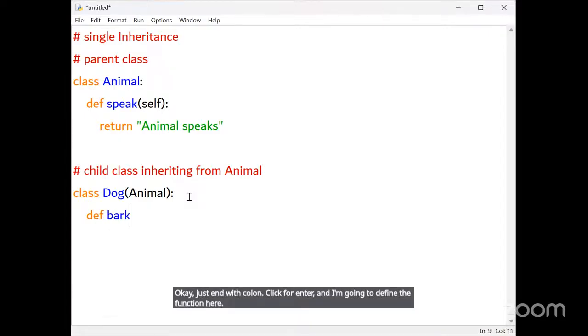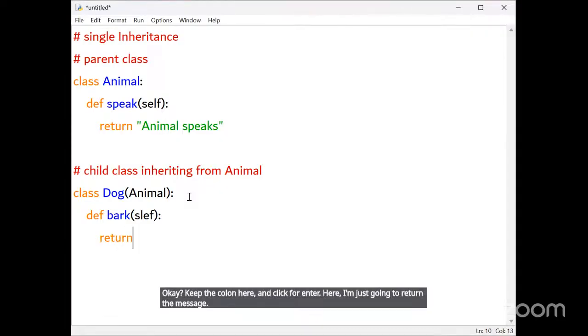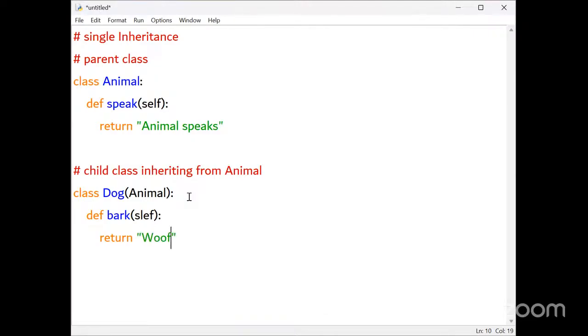My function name is bark. Keep the colon here and press enter. Here I am just going to return the message. So that's it. Now we are going to access it.